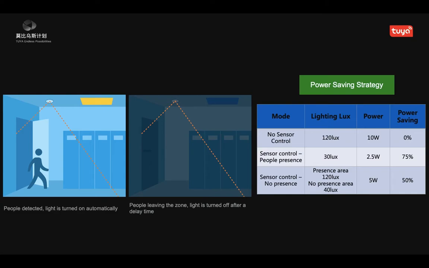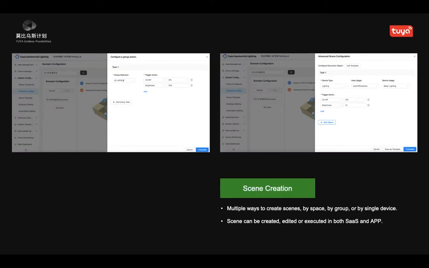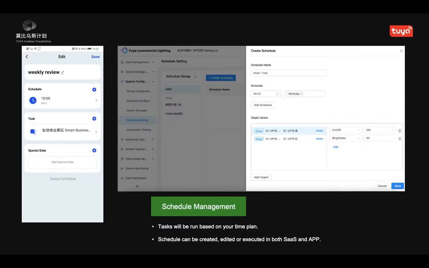This is a typical application for power saving strategy. We can use human presence sensors to control the on or off of the light, which can save power and improve user experience. We can also create multiple scenarios and trigger them by events. For example, when the sensor detects the illumination of the environment is low, a group of lights are turned on automatically. We can also control the scenarios by schedules.